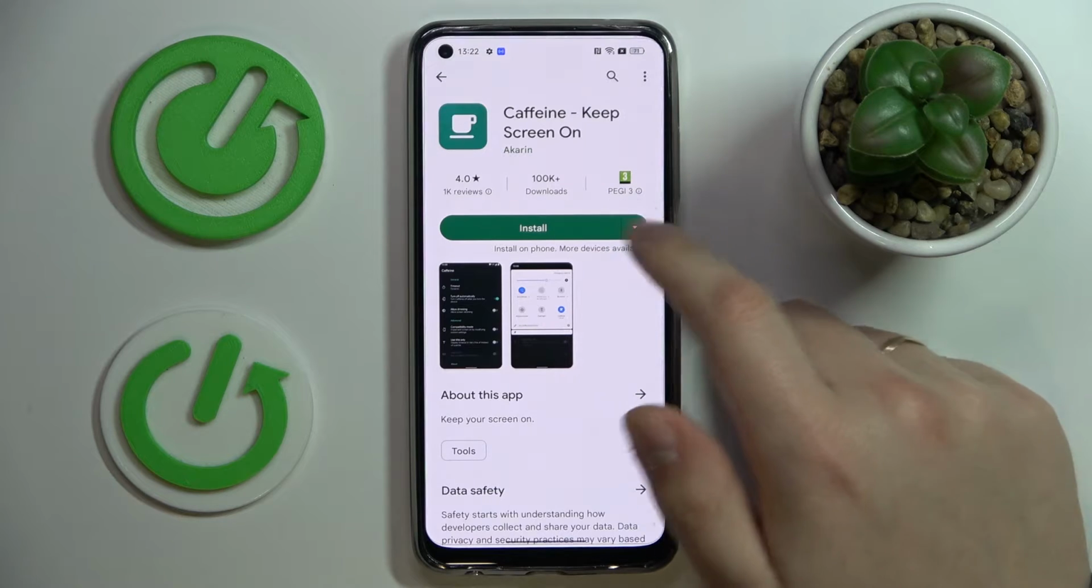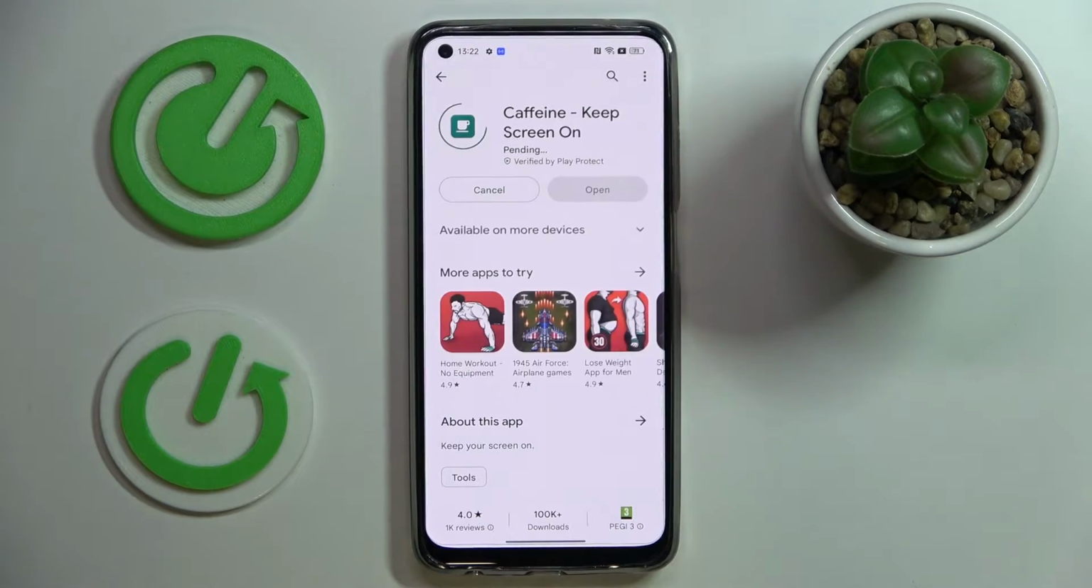So this is the exact application that you would like to get, so click on this green install button and wait for it to get downloaded and installed respectively.